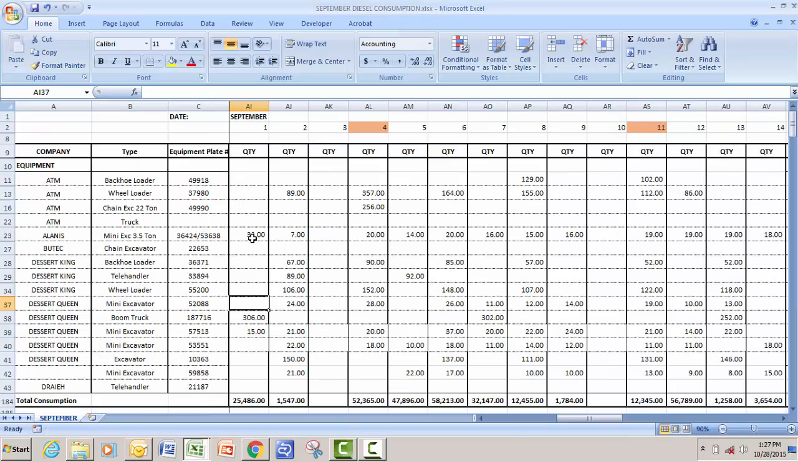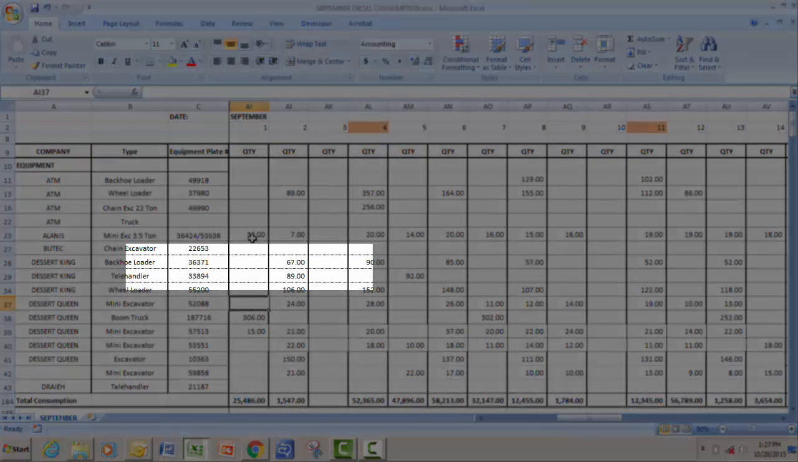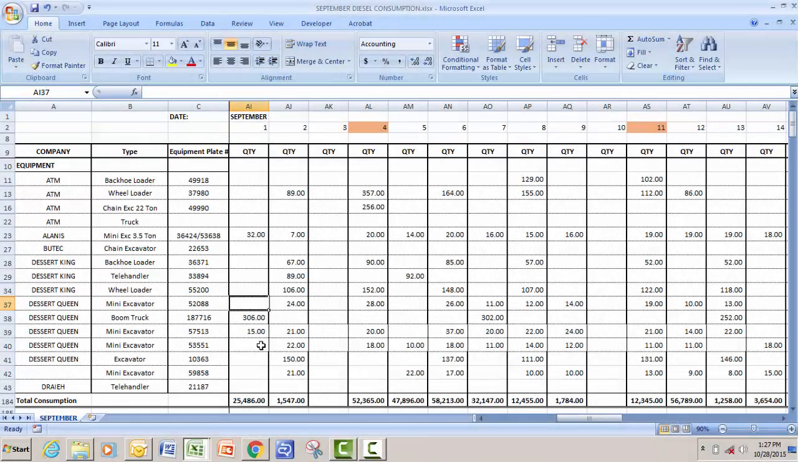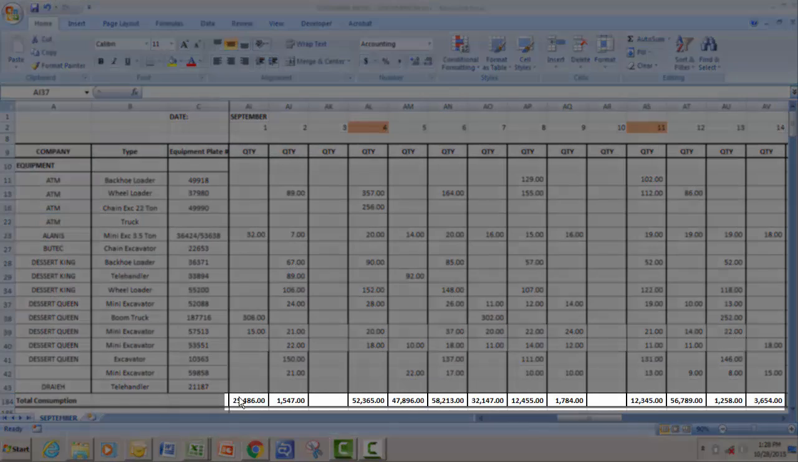From this spreadsheet, you can see the total volume of fuel dispensed to each piece of equipment on site. The total cumulative amount for diesel usage per day is summed up at the bottom of each row. So for the 1st of September, 25,486 liters of diesel was used on site. It is this information which shall be transferred to your resource usage log.